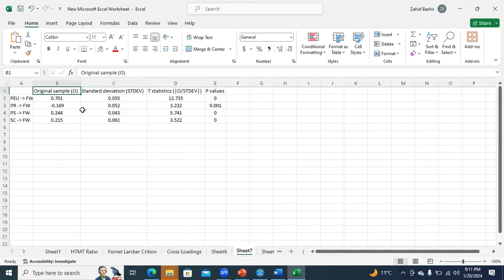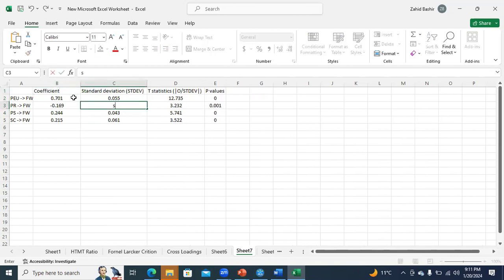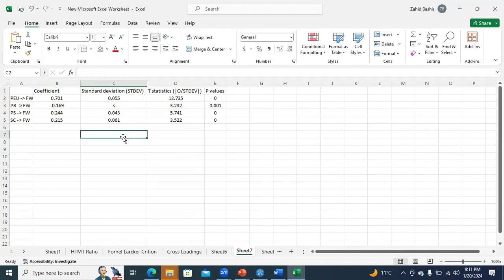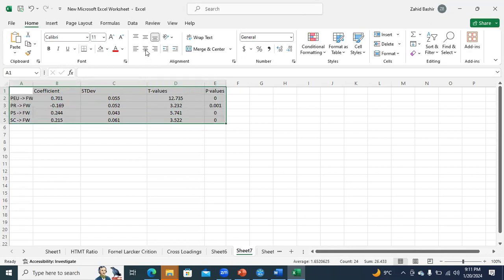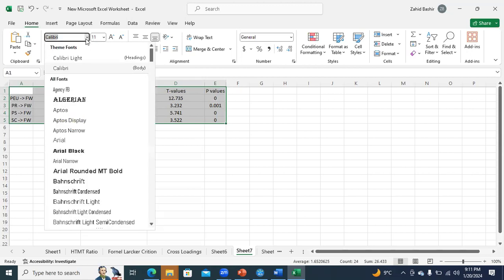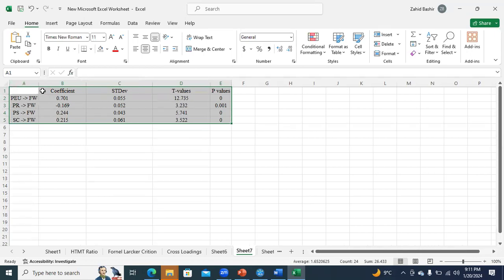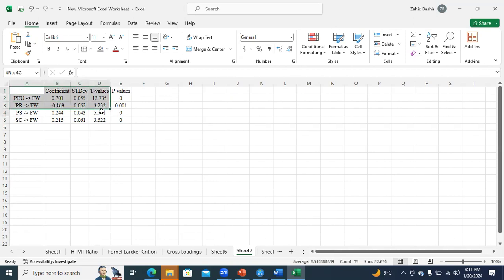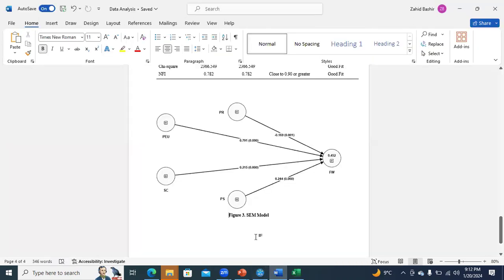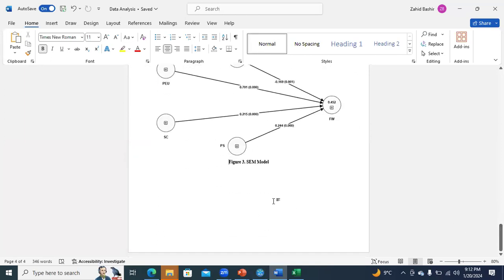You can simplify the other table. So you can write here the coefficient. You can write here standard deviation. You can write here t values, and you can write here the p values. This is how this table is generated. Just go to Times New Roman, select and adjust your columns, copy this table from here and put it here, and this would be table number 6. Table 6, hypothesis testing using SEM.